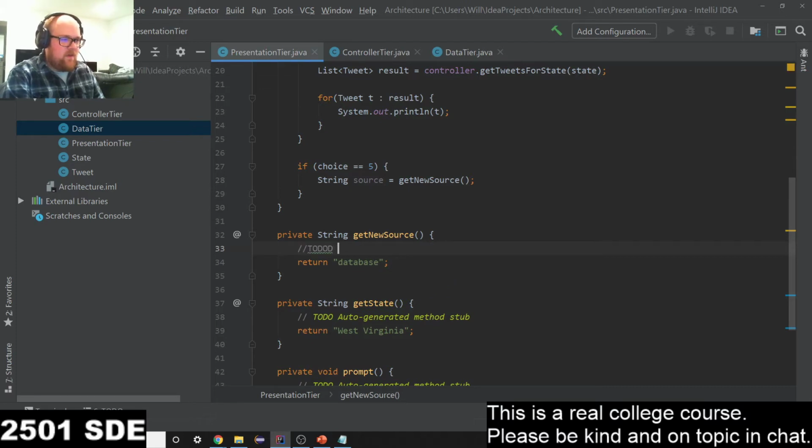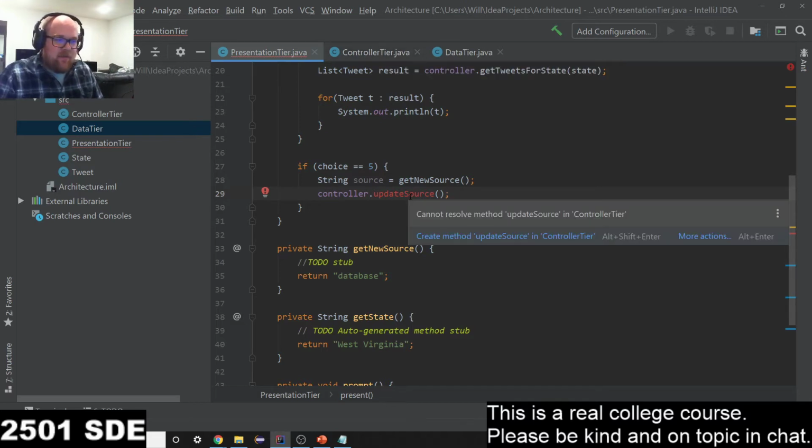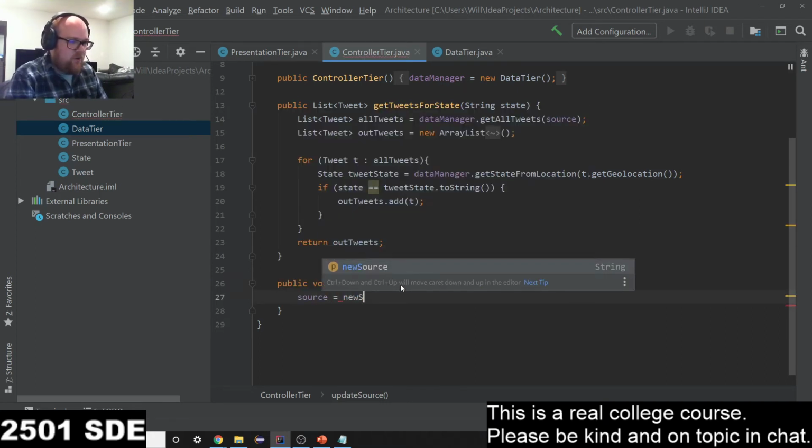So right now, this is a stub. I would replace this with something that prompts the user with a scanner, in dot whatever. I would then say something like controller dot update source. I would need to add a method like this to the controller tier. Create method update source. This would take in string news source, and source equals news source, something like that.